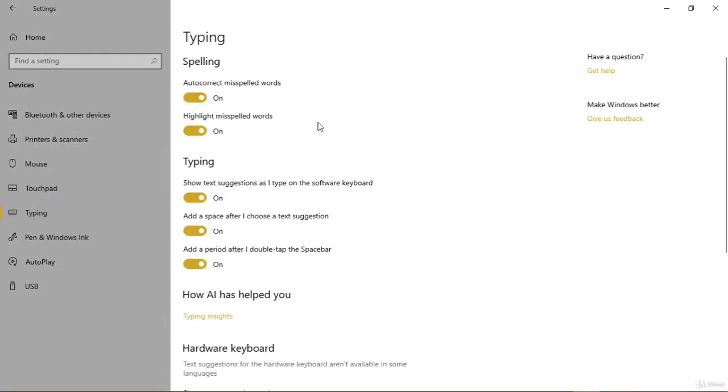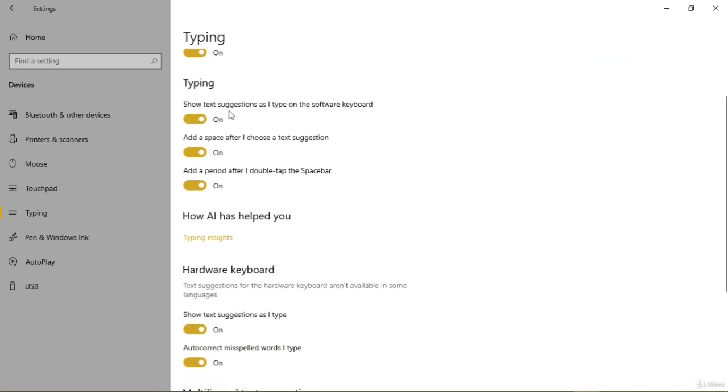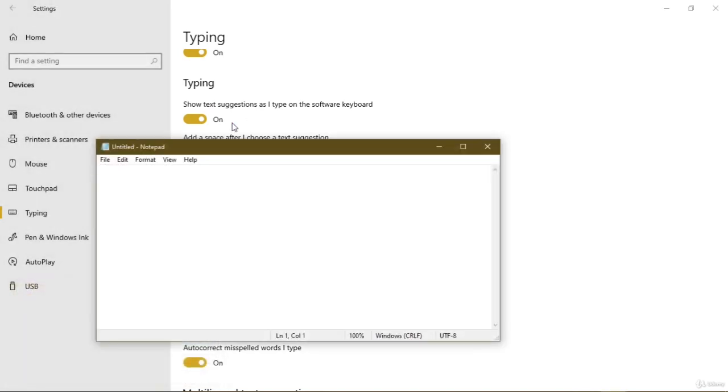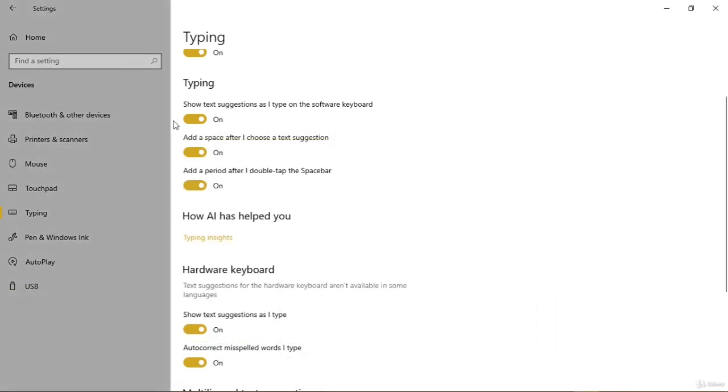And typing is really a big setting. Autocorrect misspelled words, highlight misspelled words. These two options will autocorrect you while typing. And while typing, you can have it show text suggestions as I type on the software keyboard if you wanted to. Now you can see whenever I type on Notepad, it's suggesting any word I wanted to. So these options are designed for that.